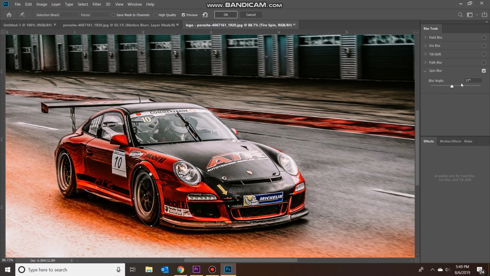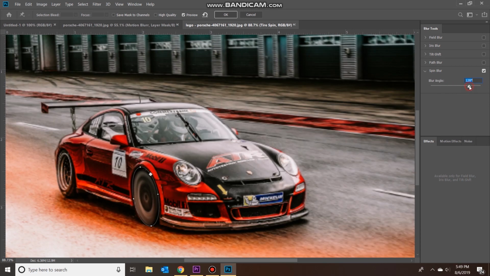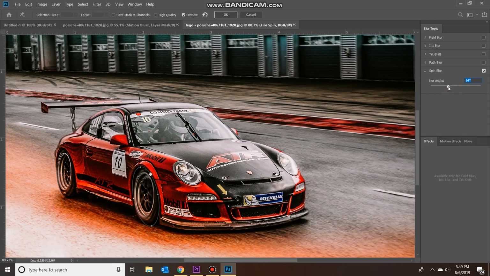You can also come over here to the Blur tools and adjust it over here in the panel instead of doing it manually in the spin bar. Depending on which version of Photoshop, you might not get that spin bar. So if that's the case, just come over here to the Blur tools on the right and do it that way.